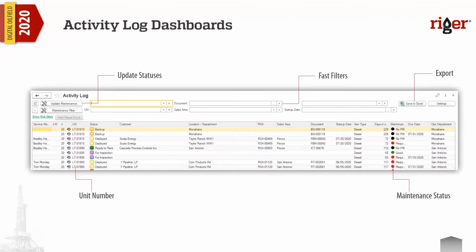Now, there are a few very useful tools to work with the repair, maintenance and inspection cards. One is the activity log dashboard, where the service manager in the office can see all the unit numbers and different statuses, with different kinds of information about the customer, location and the document that serves this unit number, and information about the last maintenance date or readings, next scheduled maintenance and the due date of the maintenance.